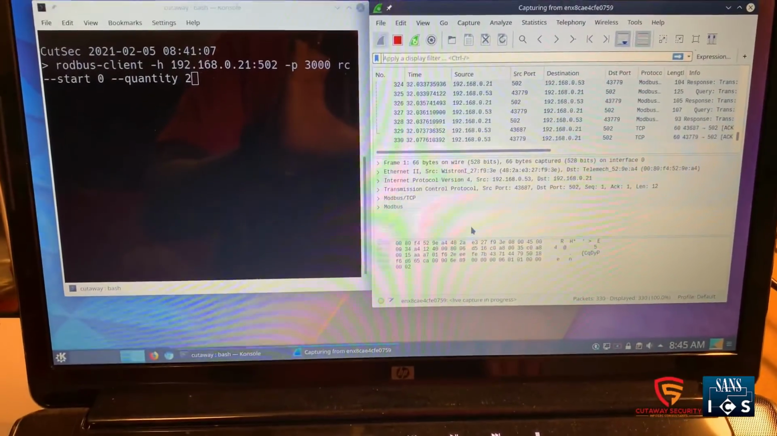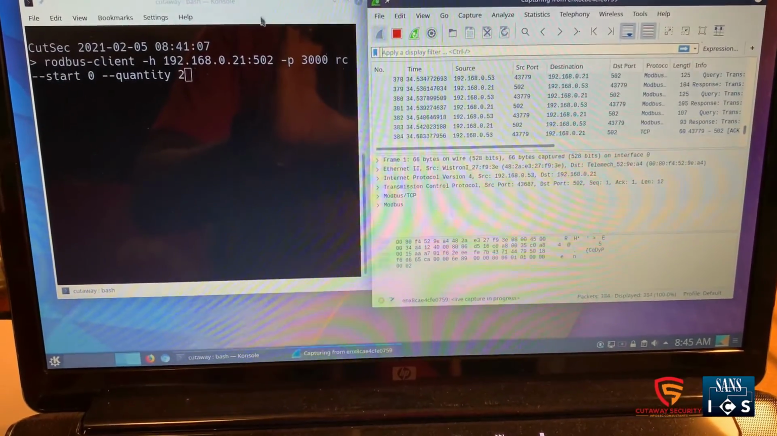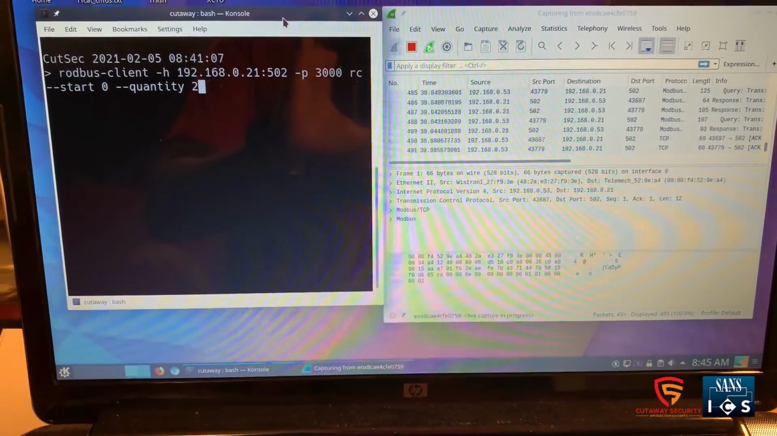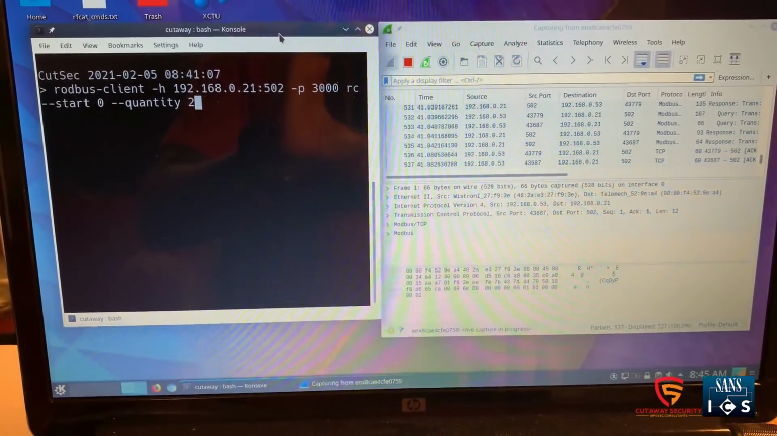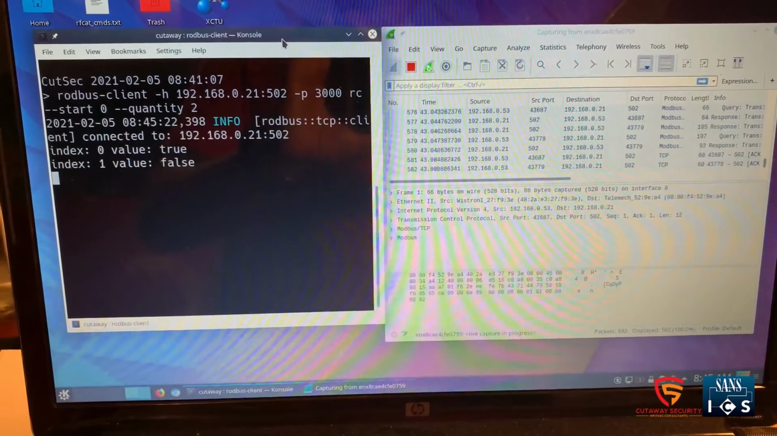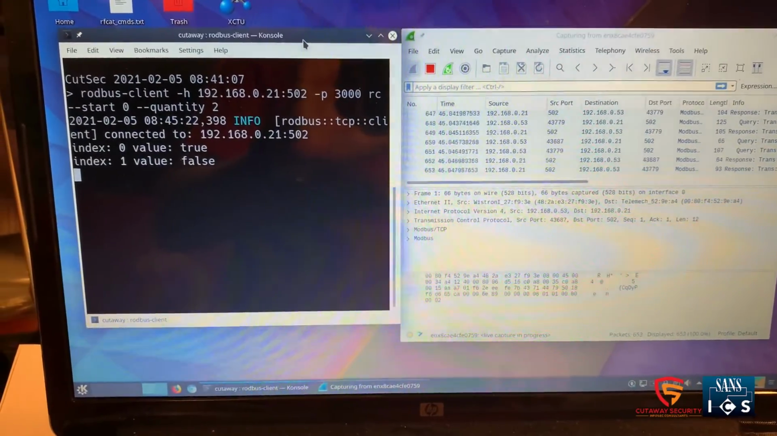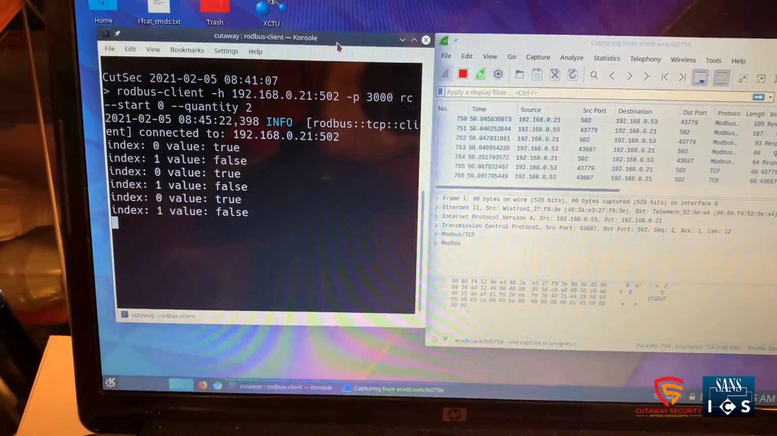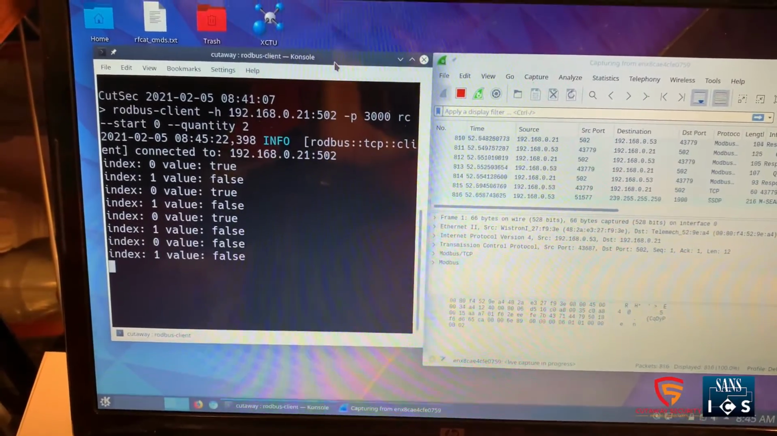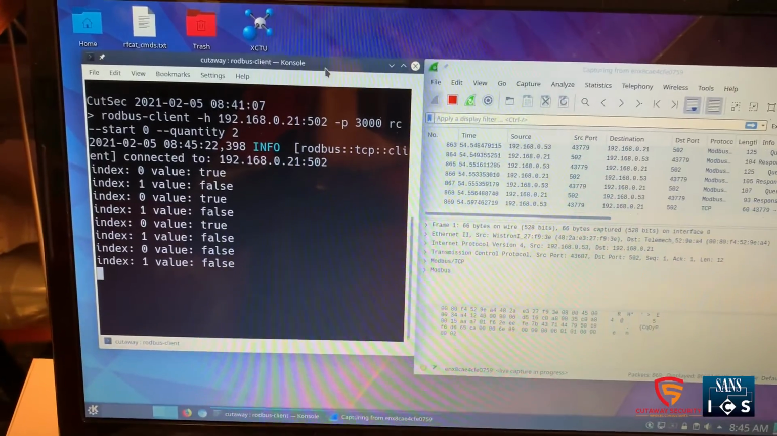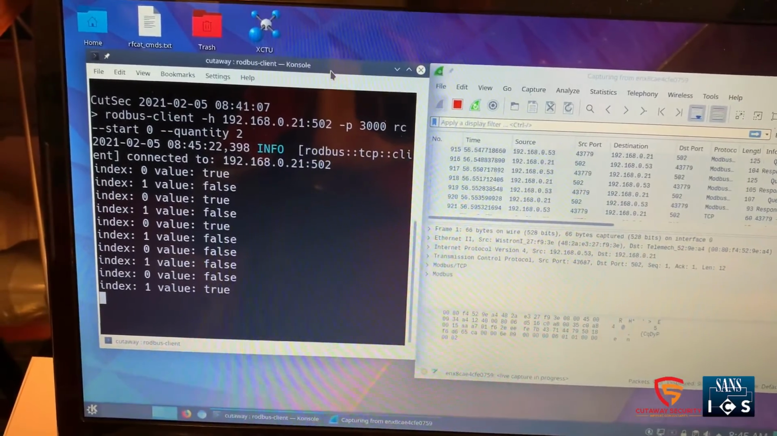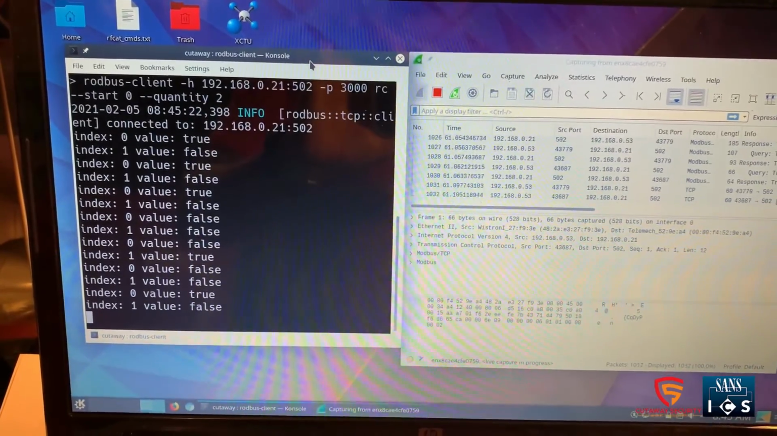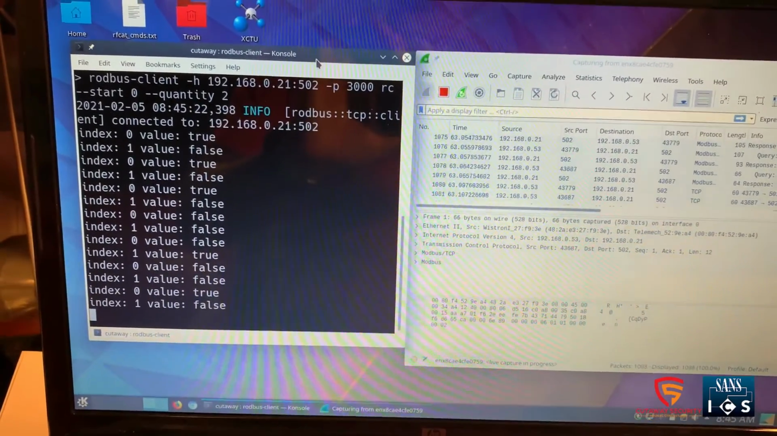Over here on our rogue device, we're going to leverage the Modbus client to do Modbus commands and do read coils on the pump. And we'll see as actions are changing on the pump that those values change. We're just using the polling feature of Modbus client to continuously ask the PLC what the state of the pumps are.